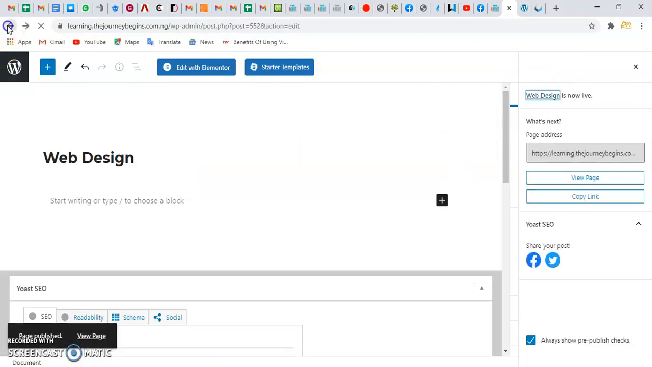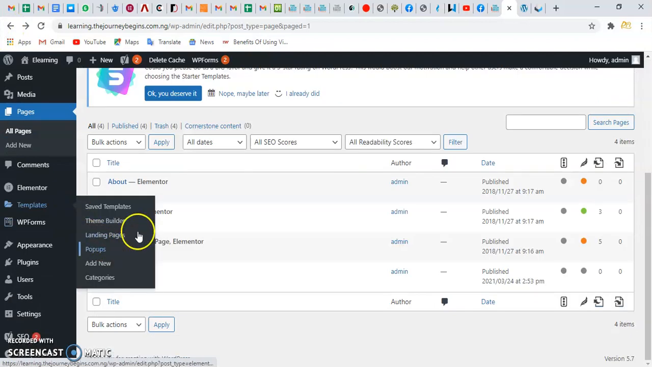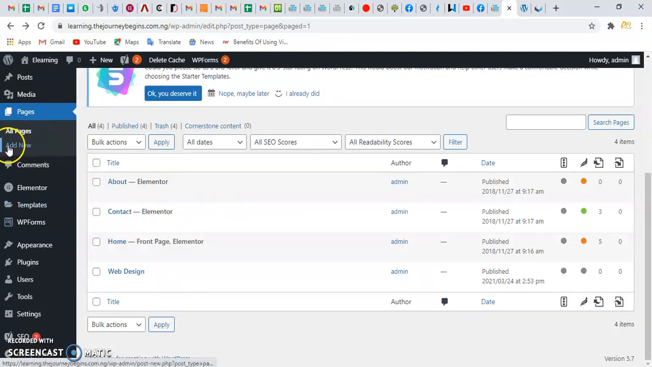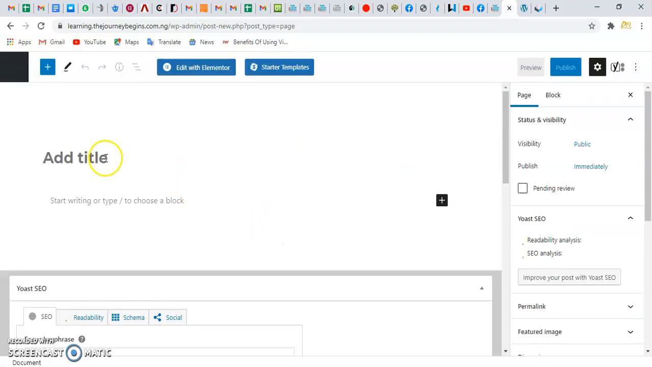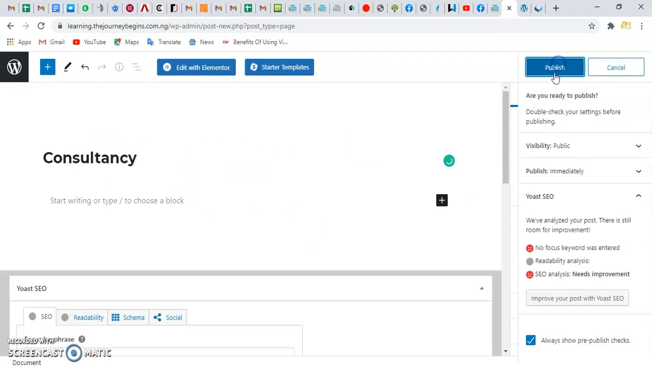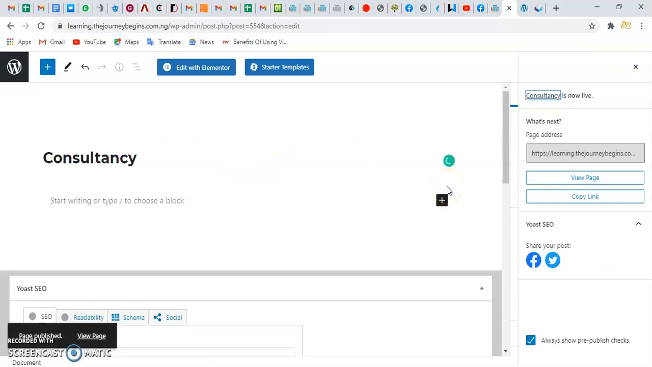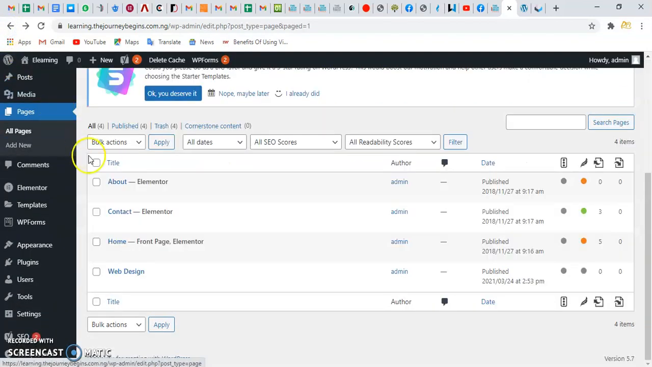Now press your back arrow key. I want to add another page again. Click on add new again. Consultancy. So this is the step. You repeat the same step to create other pages.